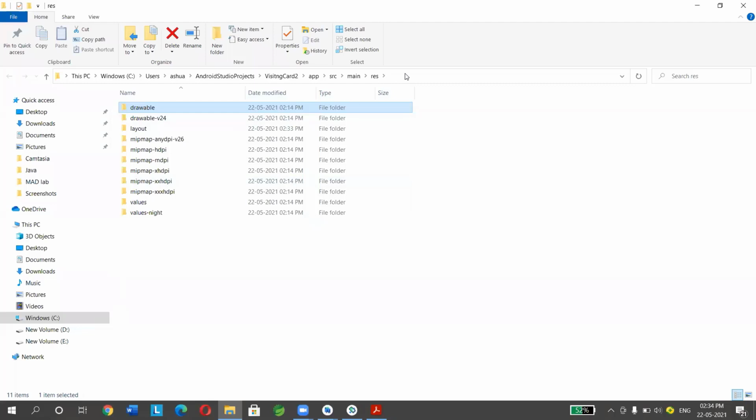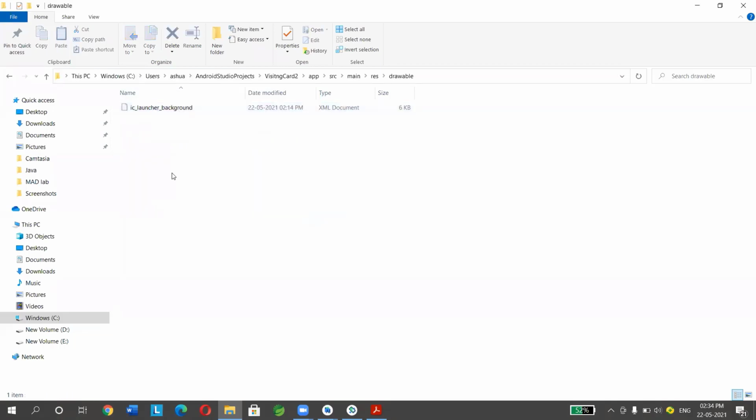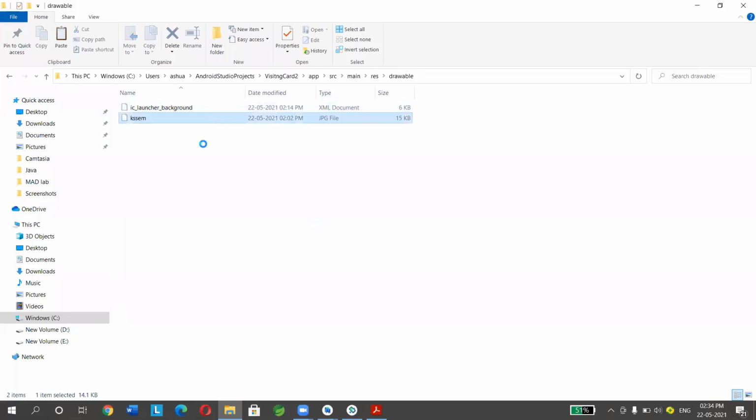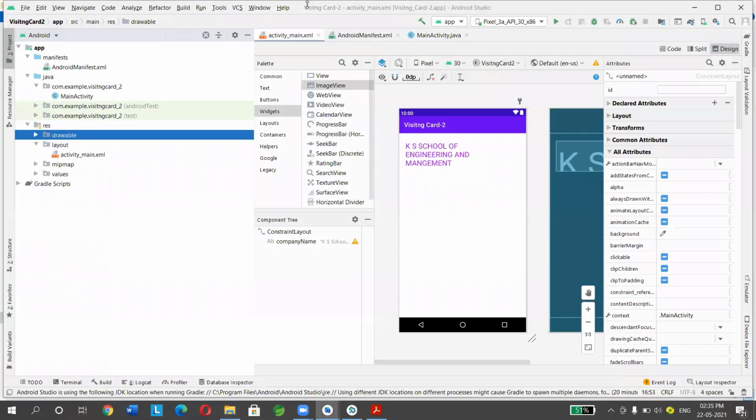Instead of searching directly, you would have to click through so many paths, right? Instead of that, you can right click here and open the path. The drawable folder is available in this path. You need to place that logo here. So I'll copy this and place this logo here. Now can you see, under drawable I have my college logo. Now come back here.